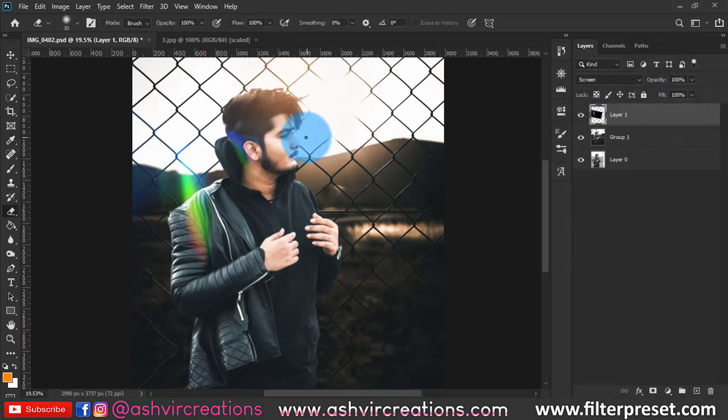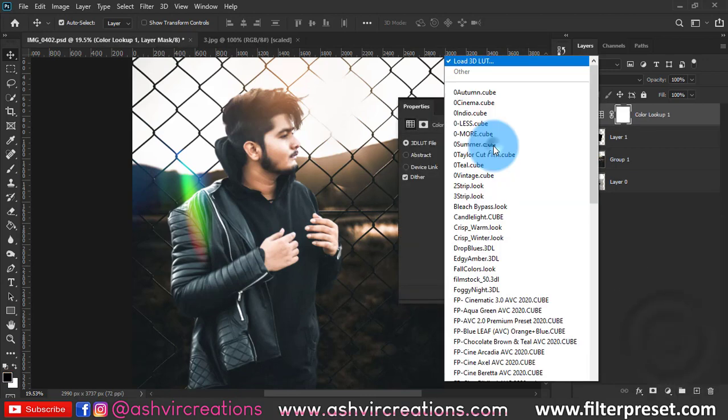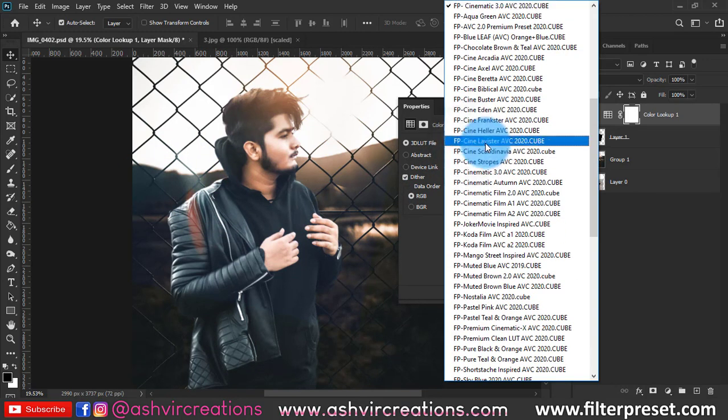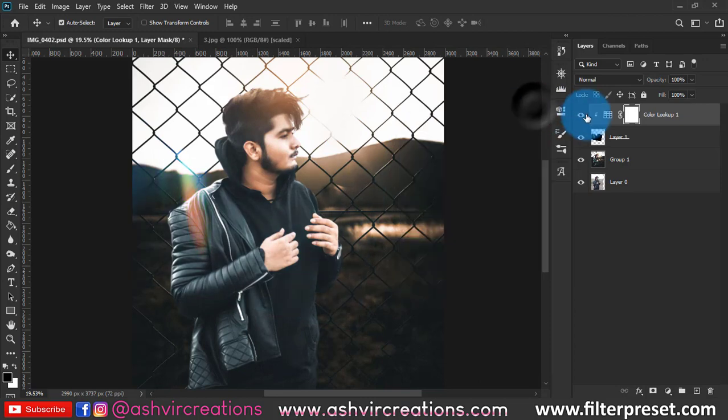Let's select the eraser tool, select the soft round brush, and we're gonna just reduce it from this portion. So as you can see the before and after. Still we're gonna just remove the yellow color, the blue color. So go to the color lookup and let's add some kind of color lookup to this particular effect. Let's just select any of the presets or the color lookup which is pretty perfect looking to the photo. So this one seems to be perfect, the autumn.